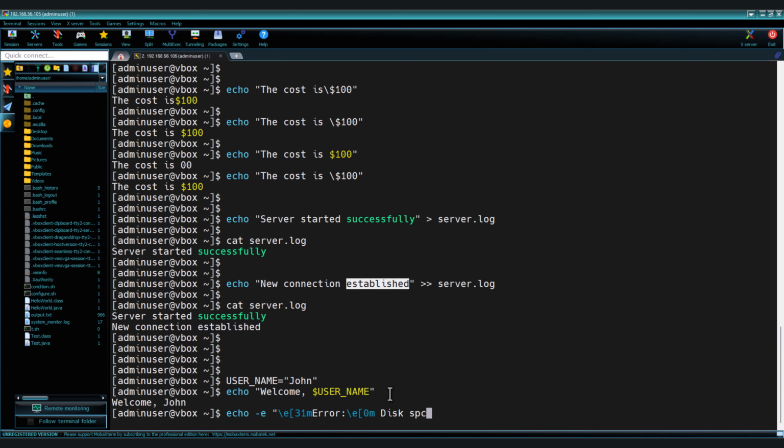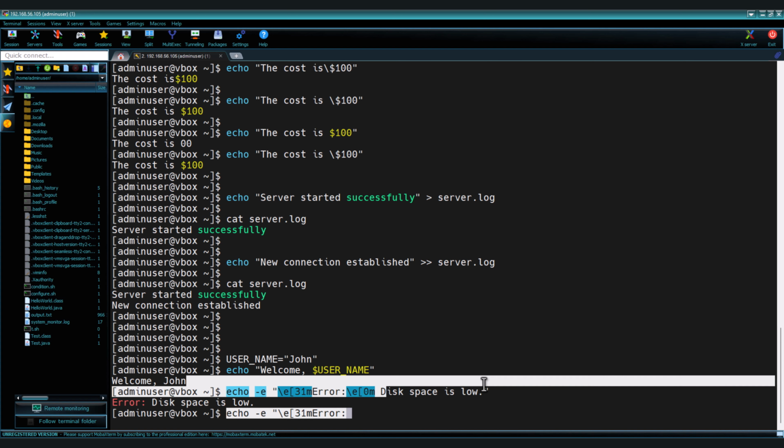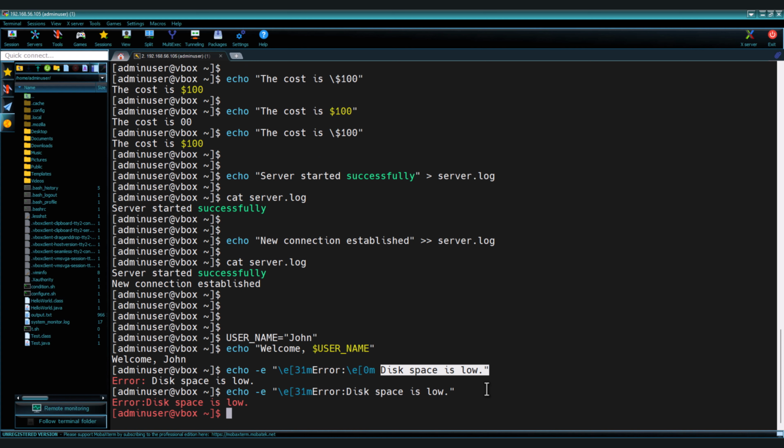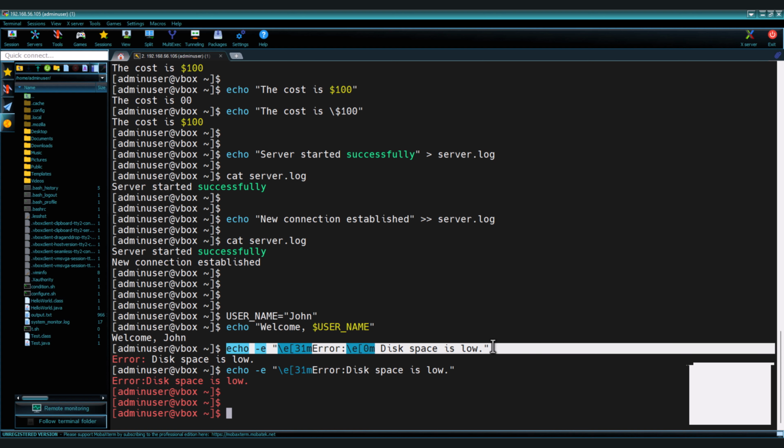"Disk space is low." So this represents the color red, and this resets, and the default color will be displayed. If I remove this, it will be printed completely in red. The next also will show the same. So we use \e[0m to reset.